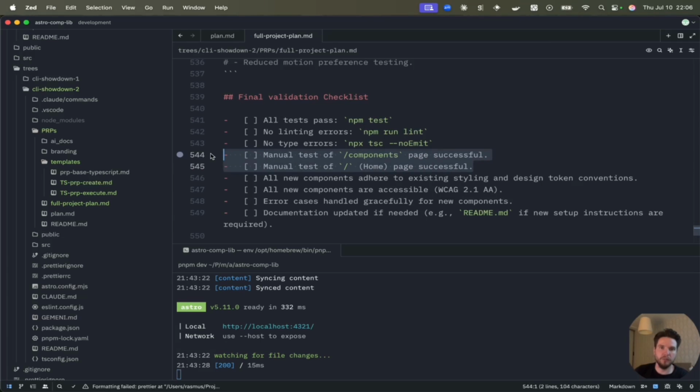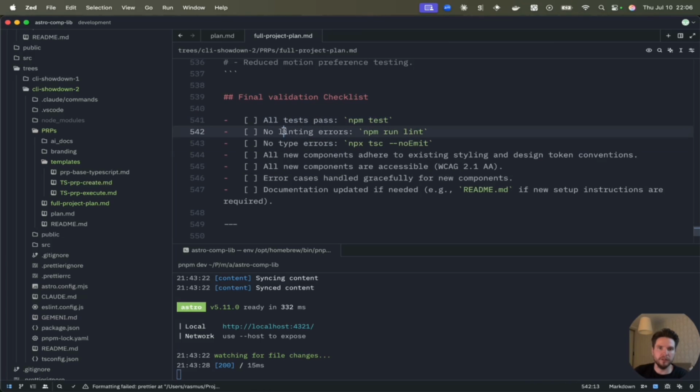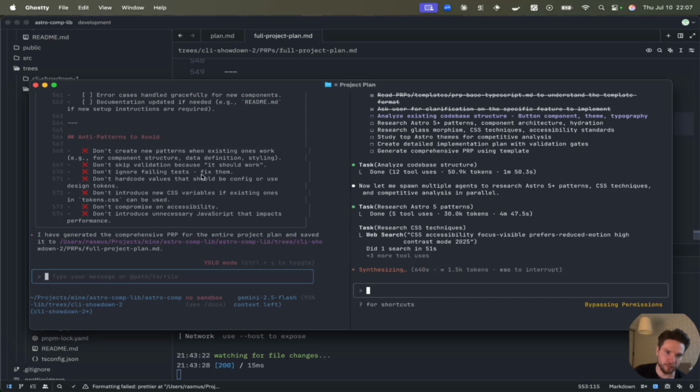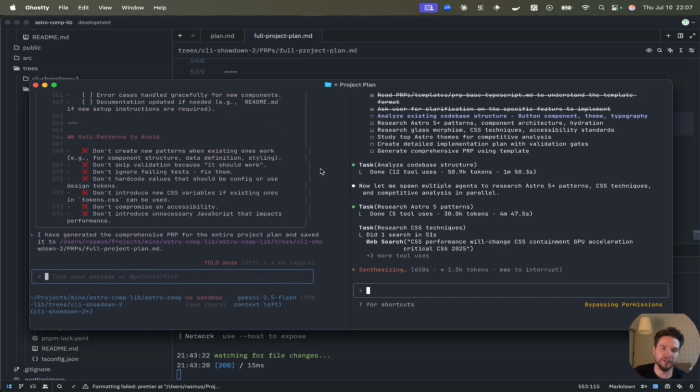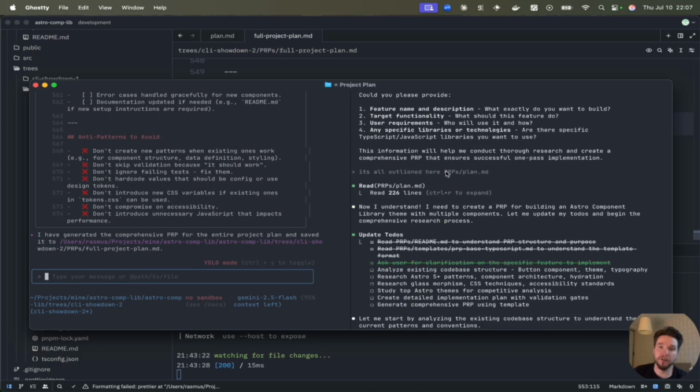We don't want any manual tests. We can keep this. That's pretty good. Gemini has been done for a good while already. More than 7 minutes. And yeah, you can just see how much more research Claude Code is doing.